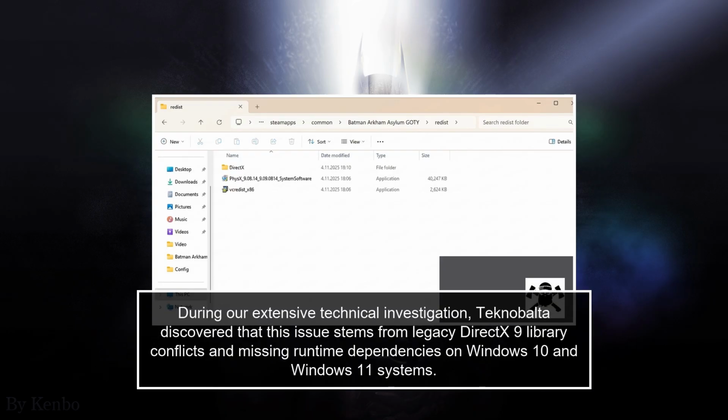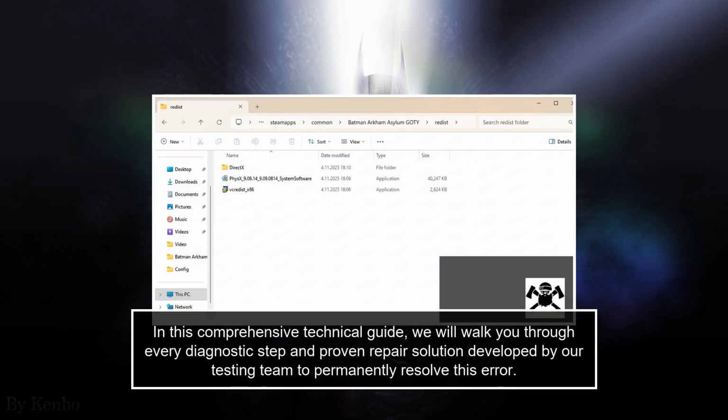During our extensive technical investigation, Tenebalta discovered that this issue stems from legacy DirectX 9 library conflicts and missing runtime dependencies on Windows 10 and Windows 11 systems. In this comprehensive technical guide, we will walk you through every diagnostic step and proven repair solution developed by our testing team to permanently resolve this error.